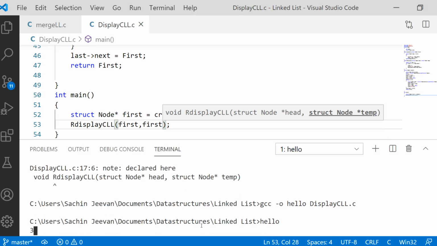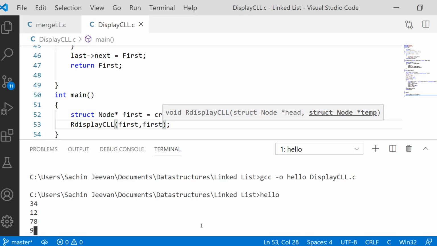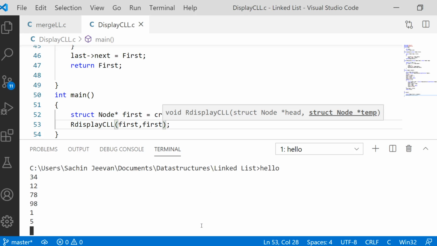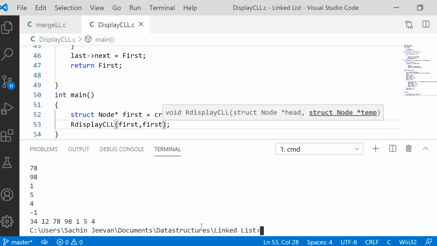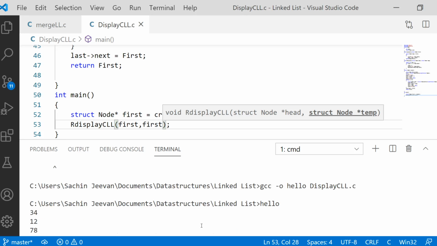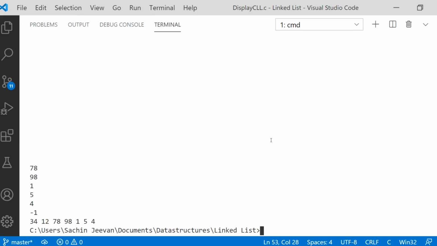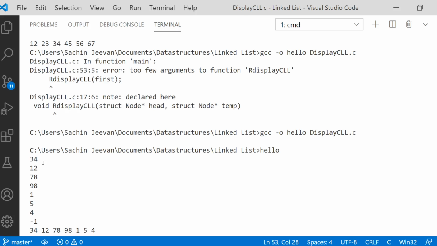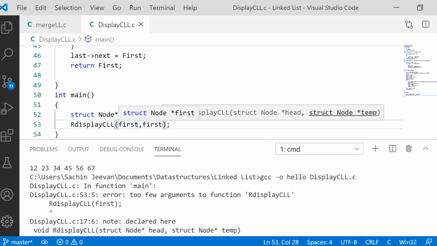I will enter, for example, 34, 12, 78, 98, 1, 5, 4 and -1. So the same elements are getting printed again. You can check: 34, 12, 78, 98, 1, 5, 4. So the recursive approach is also perfectly working. The iterative approach of displaying all the elements of a circular linked list, and the recursive procedure of displaying all the nodes in a circular linked list, both are perfectly implemented and working.